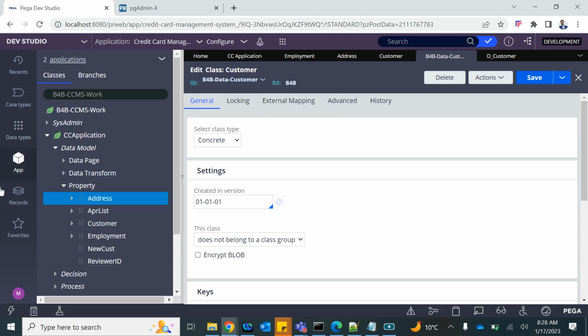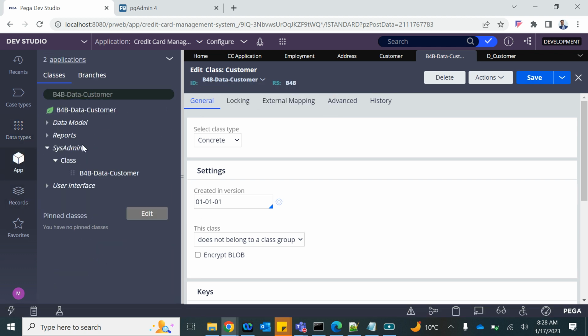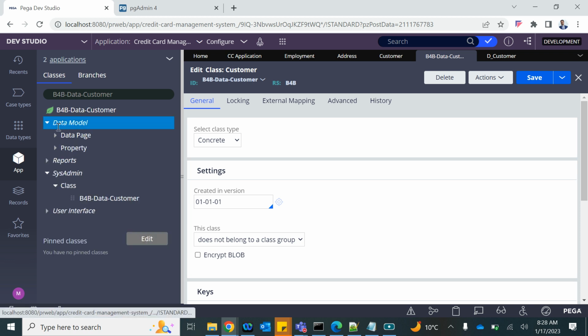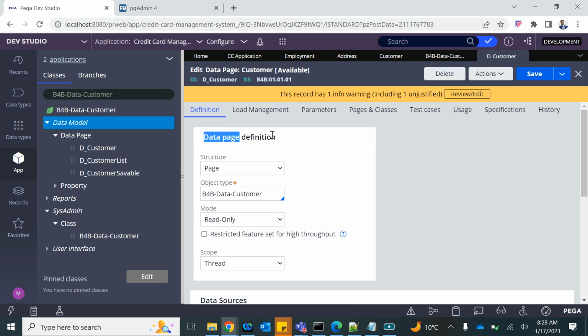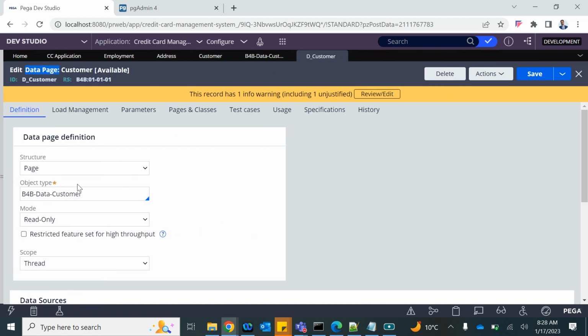So in App Explorer, it will open into the App Explorer customer data model. Under the data model, data pages come under the data model as well. See D customer. Now D customer is a data page. This is also called a declare page because you define it and you run it at runtime to get the data. So structure could be page or page list.